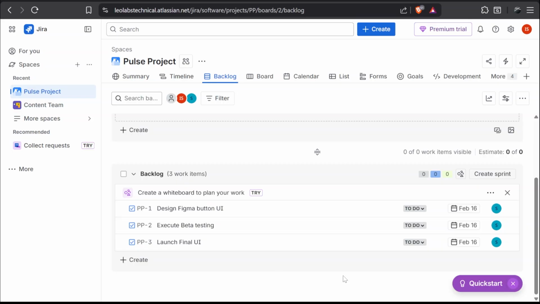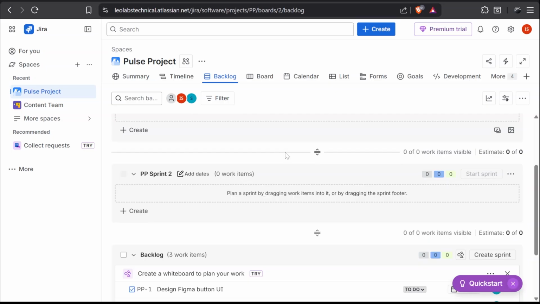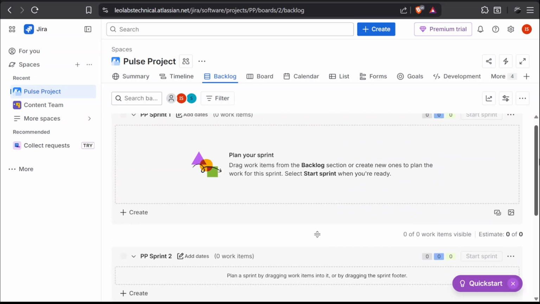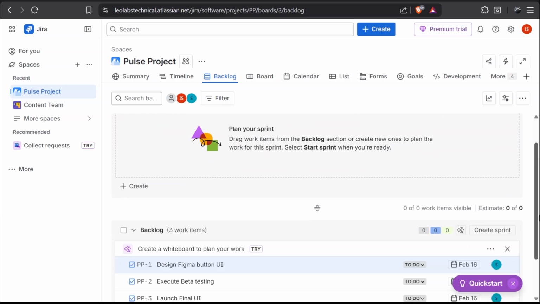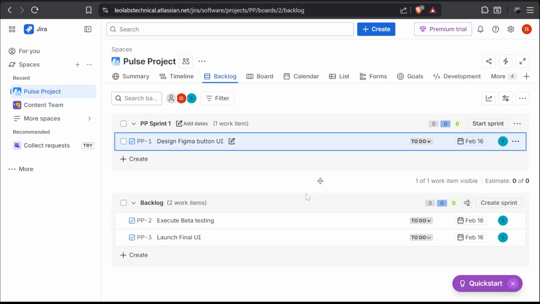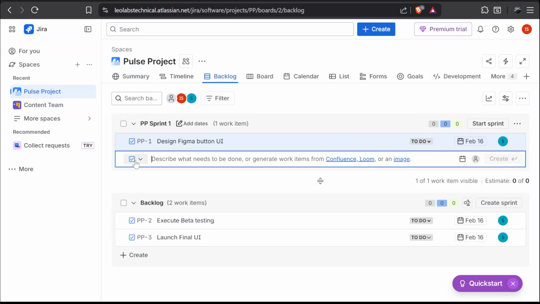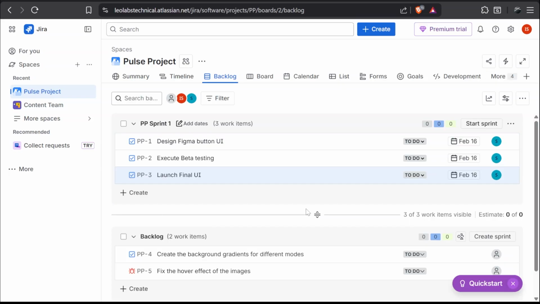Now it's time to plan a sprint, for which we are going to click on this create button, that is the create sprint button, and here it already created the second sprint as well. So we're going to use the first sprint itself. And now you can simply drag your backlog from this board into your sprint, or if you want, you can even create a new task over here. Once you have added your task into your sprint, you can now go ahead, edit the sprint by going to this button right here, clicking on edit sprint.